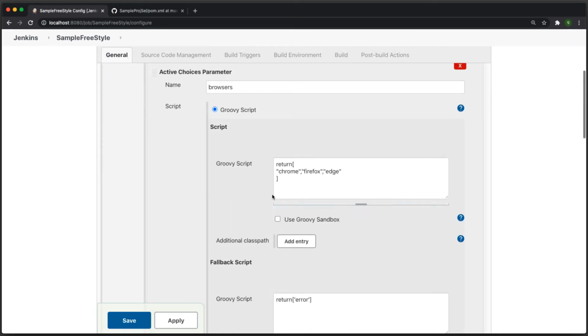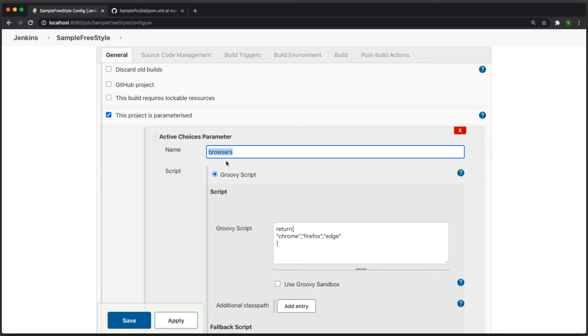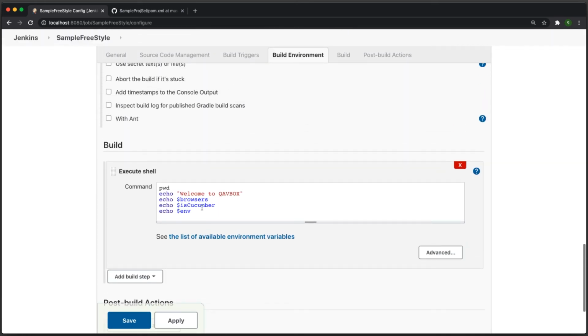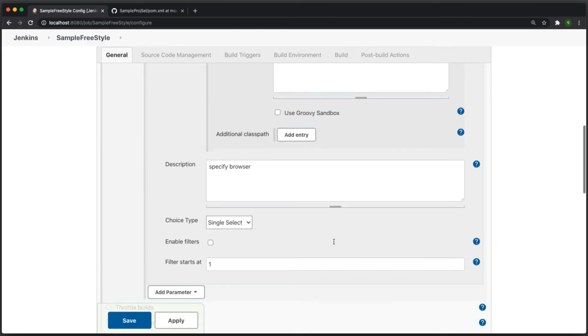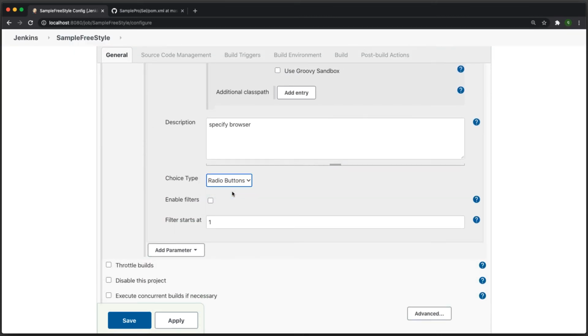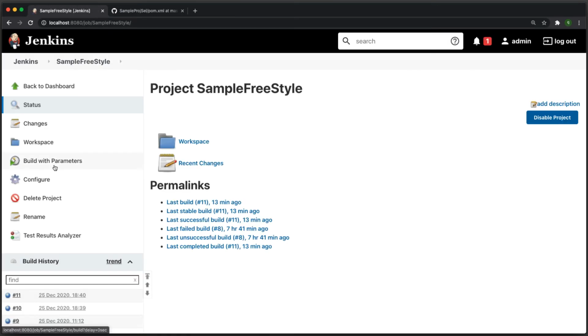Just some time back we have seen browsers. If I specify it in this echo, I will be seeing those things. So fine, let me remove these two options, let's keep only this one. Okay, fine. Now let's do one thing. Let's make it a multi-select here, and then let's see how it looks.